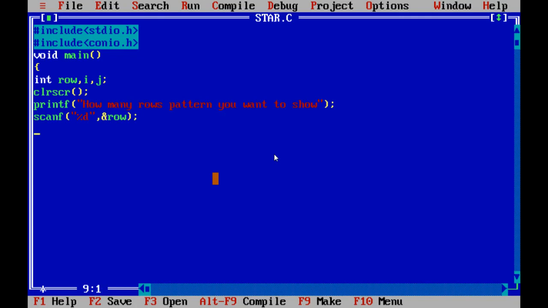Now for, we will use the for loop. Here the i variable is used. I initialize with 1; i less than or equal to how many rows we want to create. So here the value is given, i plus plus. This is the outer loop. Then we will give the inner loop with j equal to 1, j less than or equal to i. The j loop will be executed as per the number of i.